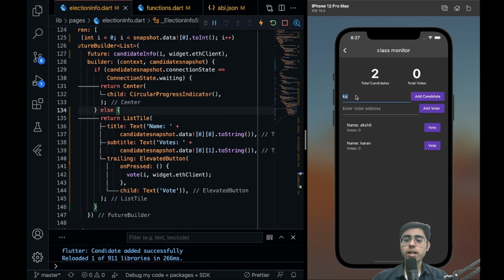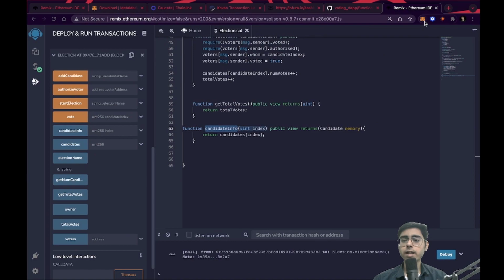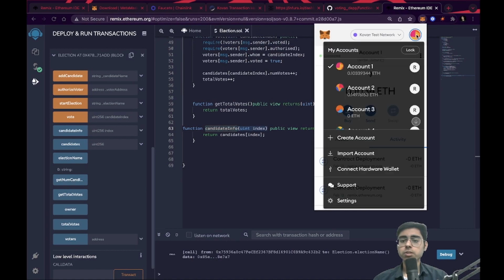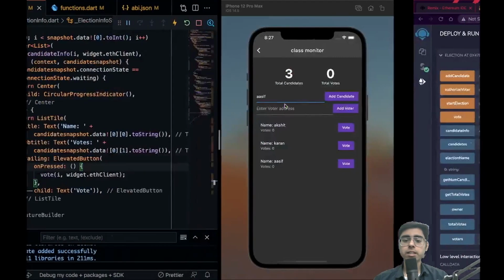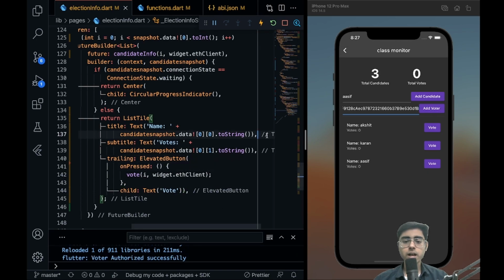Now let's add one more candidate, and let's say Asif, and it will be added. Let's wait. Yes, candidate added successfully. Let's Control S. 3 candidates, and yes, now I'll authorize a voter. So for that I'll require the public key of that voter. So account 2, copy the public key, paste it over here, and click on add voter. So voter will be authorized.